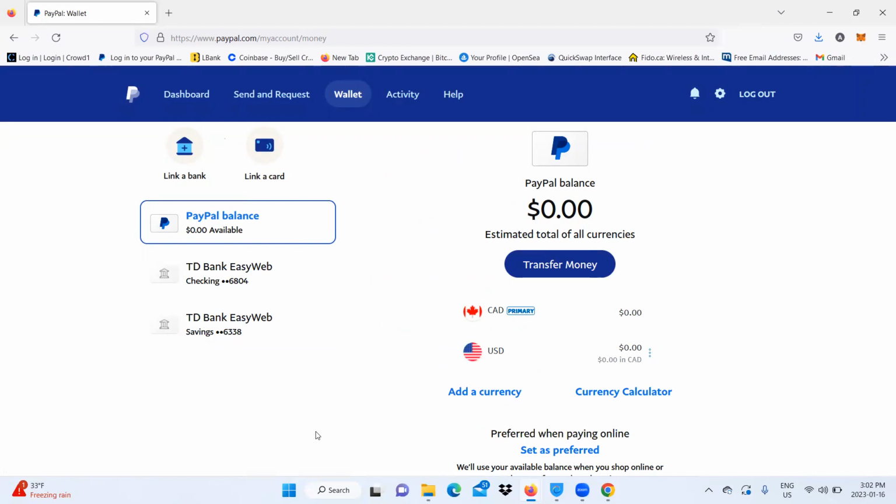So that's how it works. That is all. That is how you create a PayPal account for newbies. I just briefly explained how it's done. So after you create your PayPal account, I want you to confirm your phone number and your email right away and add your bank account, link your bank account. That's how you do it.